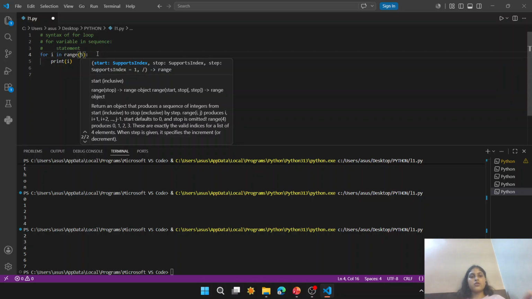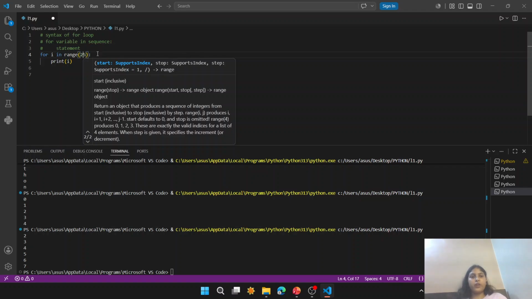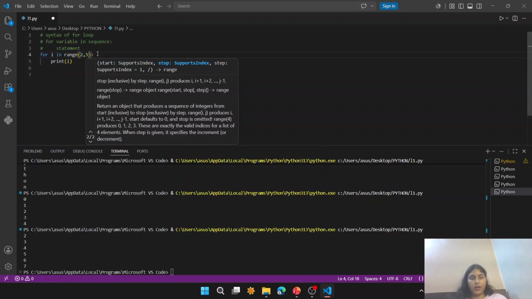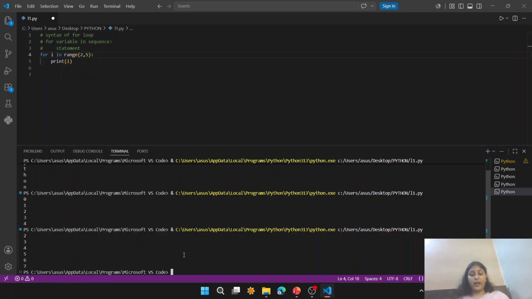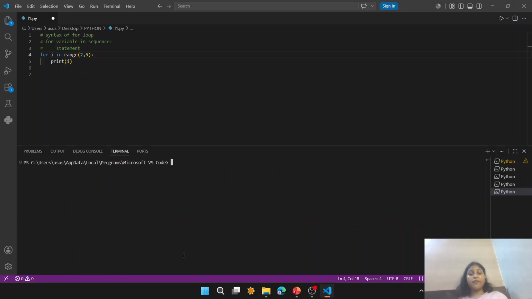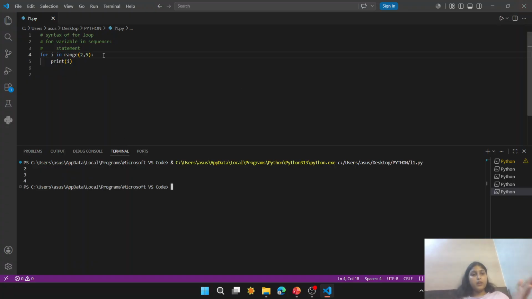If you want your value to start from 2, for example, as we have already created here in the example. So I want my value to start from 2 and it should go till 5, but 5 should be exclusive. I don't want 5 to be printed. So it is going to print 2, 3, 4. So this is the starting value, and this is the stopping value.